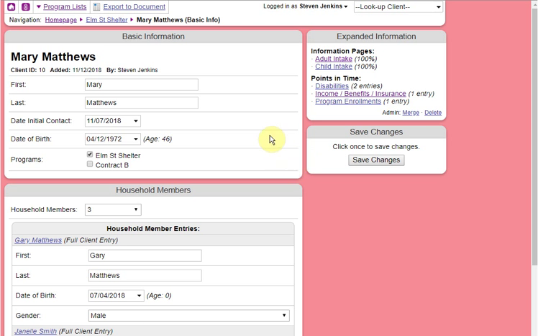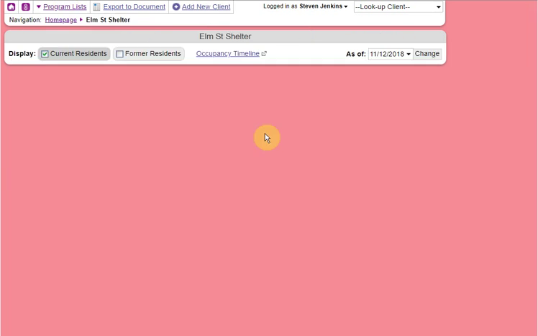So what do we need to talk about next? Let's go look at the program list. So on the home page, from any page of the database, you can mouse over program lists up there, and you can see your different program lists you have access to. If your organization only has one program that's been set up, you'll not see a program list drop down. You'll just see Elm Street Shelter or whatever it is.